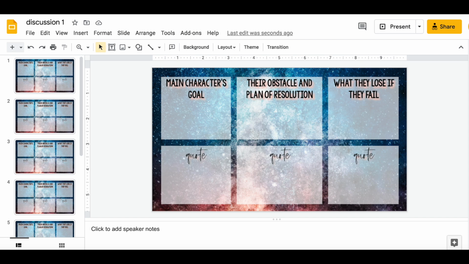You're going to duplicate that slide for as many groups as you have. So let's say you have 8 groups in this class period. You're going to duplicate it so that you have 8. Now before you share it with any one class period, if you have more than one class period, you also need to make a copy of that entire presentation for however many class periods you have.